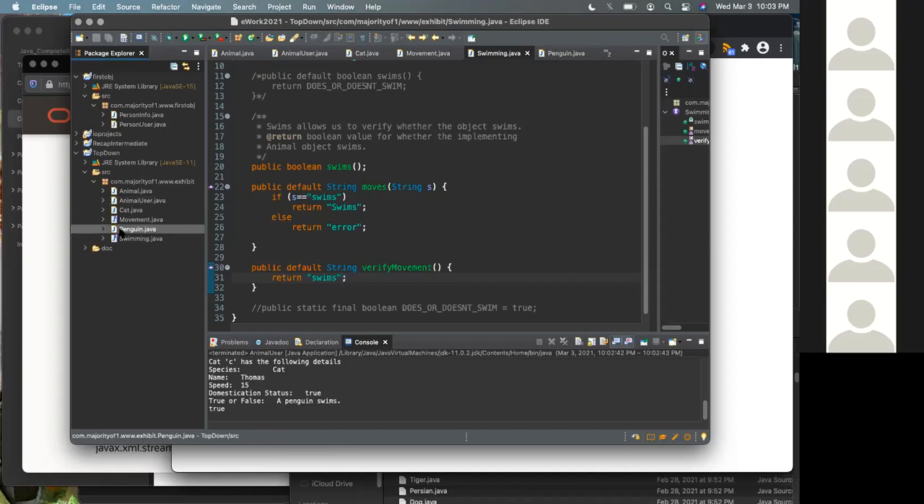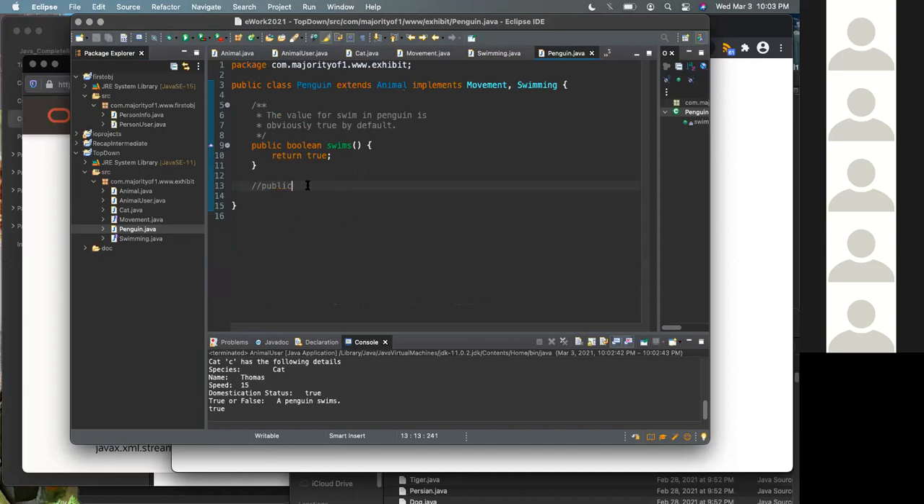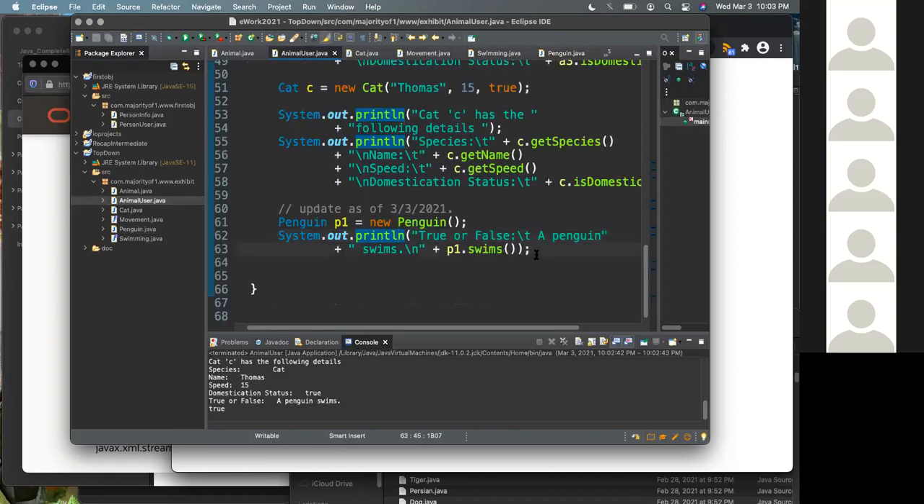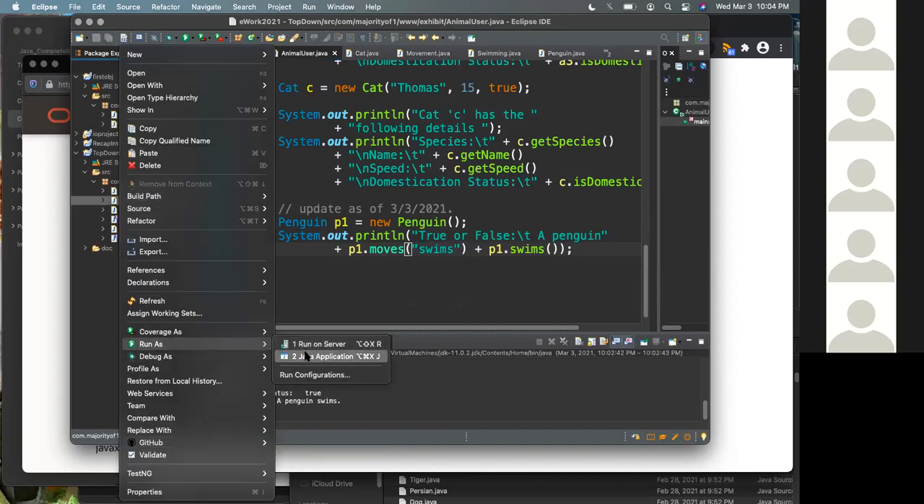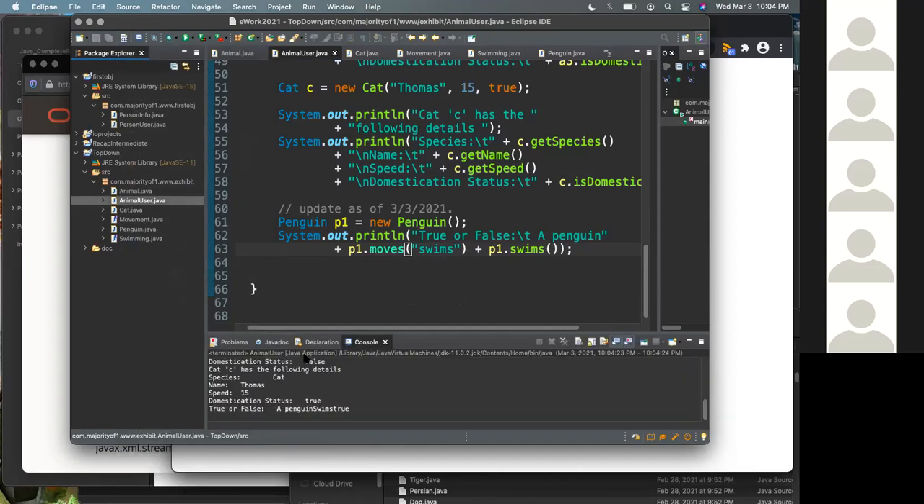So public default string, what do I want to do? I'm going to print out moves. If I print out moves, P1 dot, it's going to be swims. All right, let's see what happens. But I should probably tell you that simply getting away with it doesn't mean that it's automatically correct. A penguin swims, true.